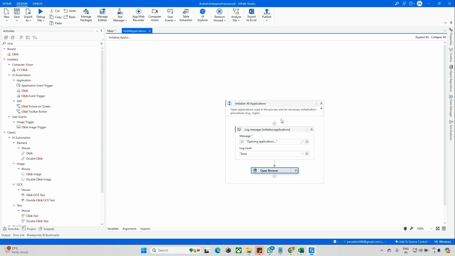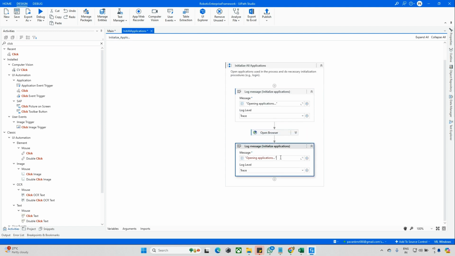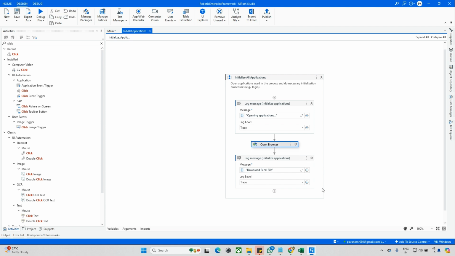Okay, now this part has been done. I will copy this log and I will update. I will make it as download Excel file, into the download Excel file. That is enough. Okay, now this part has been done.